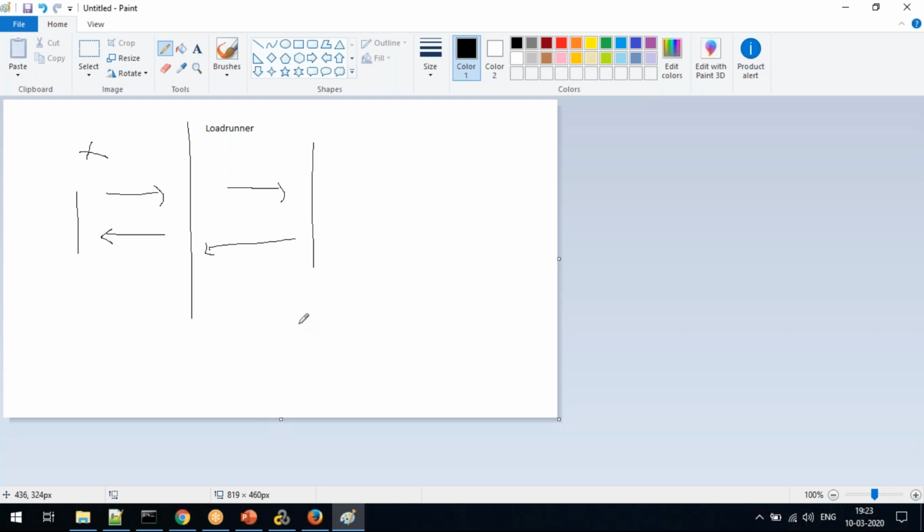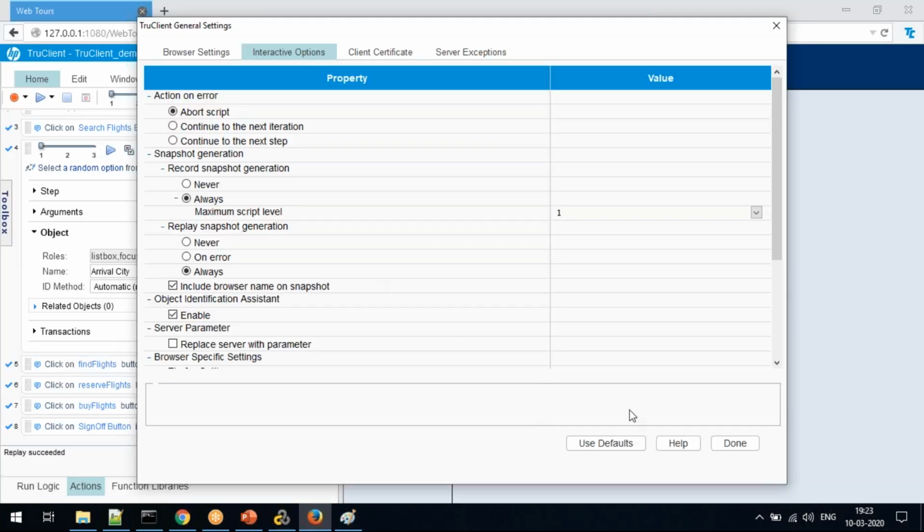But in TrueClient, that is actually happening. That is the reason we are able to see whatever is happening on the screen itself. You can see on the right-hand side screen, you are typing the username, you are typing the password, you are able to see each and everything, right? That is the reason I'm saying browser-related metrics are included in the TrueClient protocol. There will be a small delta between the response time that you receive for web HTTP HTML and for the TrueClient protocol.